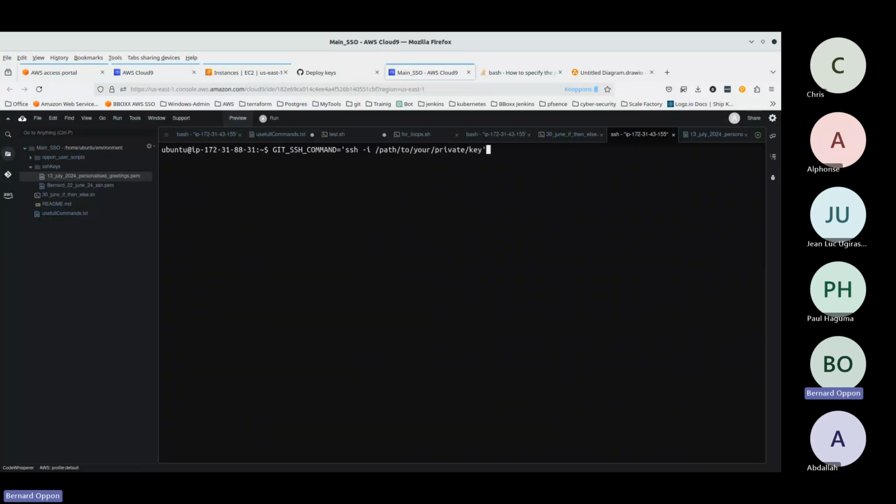So according to ChatGPT, you need to set an environment variable GIT_SSH_COMMAND equal to, and then you put the key here, the path to the key, which is in this same location. No, one minute. Let me go and find the exact path. The exact path, pwd. The exact path is this.